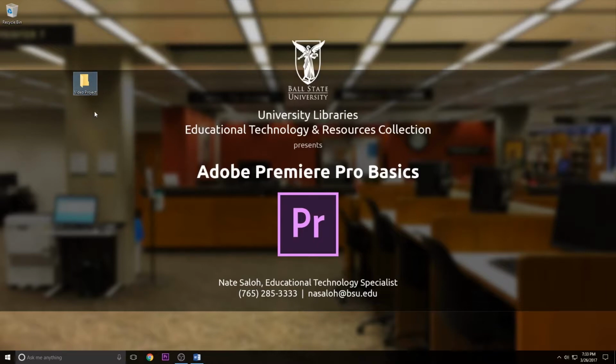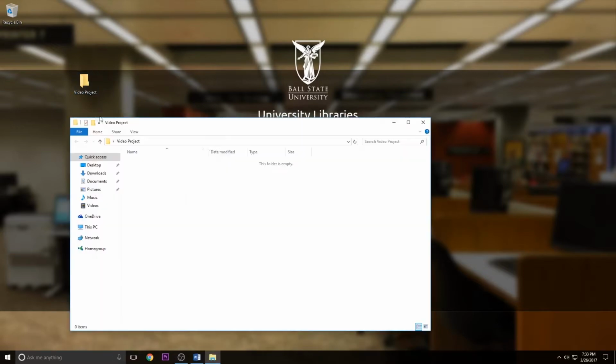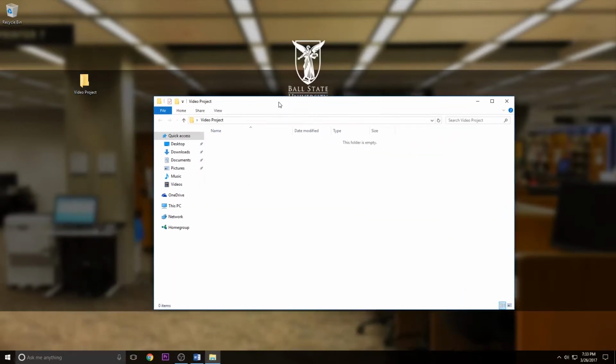So I've created a video project folder. Inside here is where I'm going to put all my assets. So normally you will have already shot the video on a camera, and it's just a matter of getting all those video files in this project. We're going to save the actual Adobe Premiere Pro project file in here, as well as if you want to add pictures or if you want to add audio, just put everything in here.